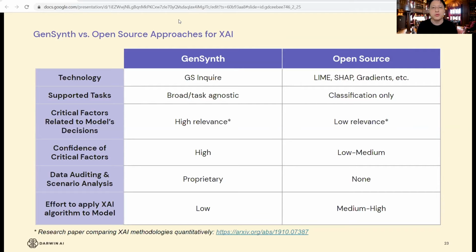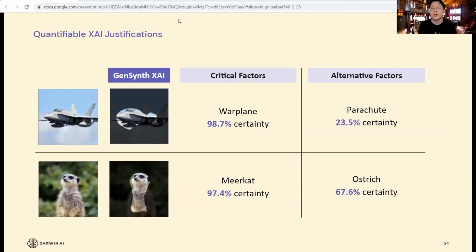in a quantitative and trustworthy manner. And so what else does this quantitative explainability from DarwinAI enable? It also enables a much broader, task-agnostic explainability. With approaches like LIME, SHAP, and so on and so forth, it's largely centered around classification.